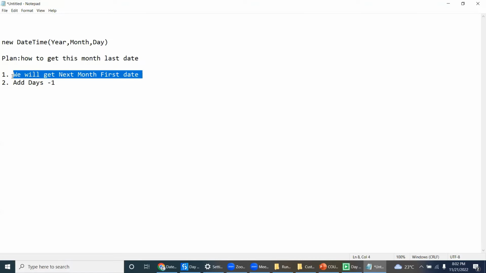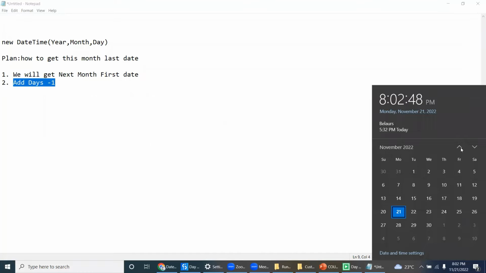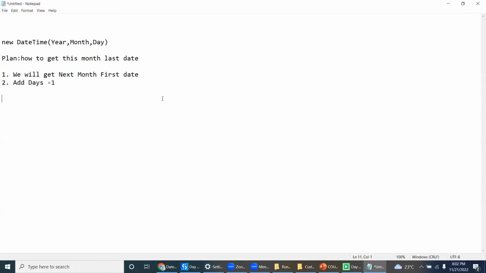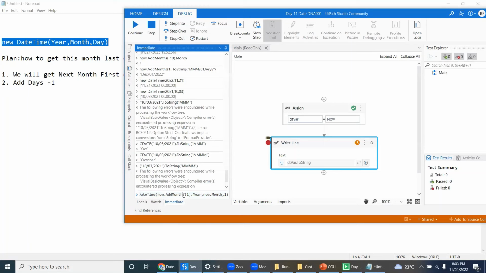First we will get the next month's first day. For that object we are applying add days of minus 1, which will give the previous date. So if you are on August 1, it will give the previous month's last date. Now how to apply the logic? This month, any date, this is an object actually.